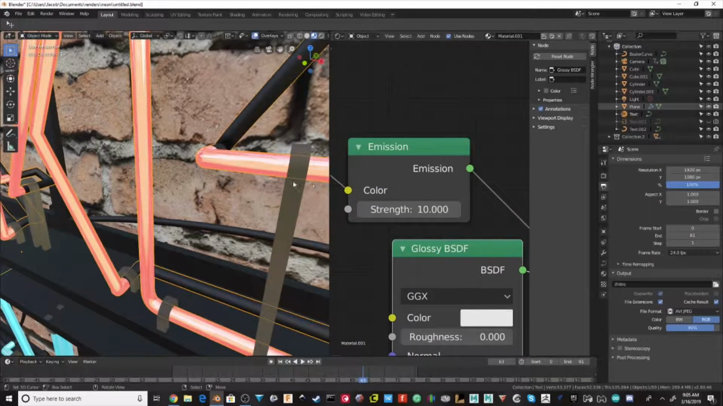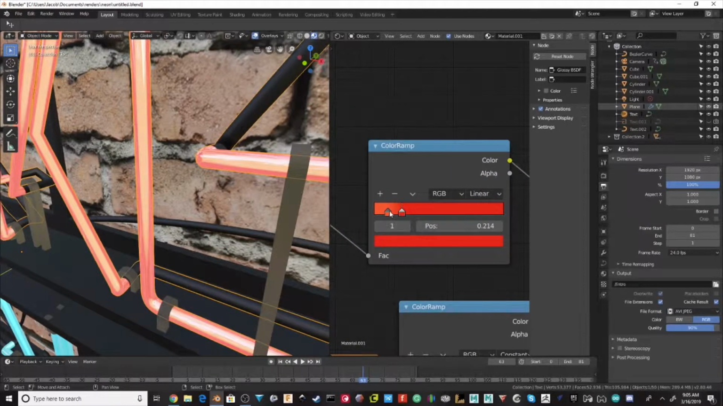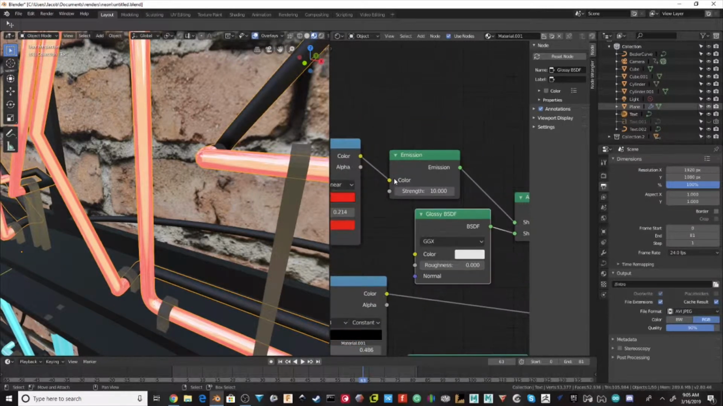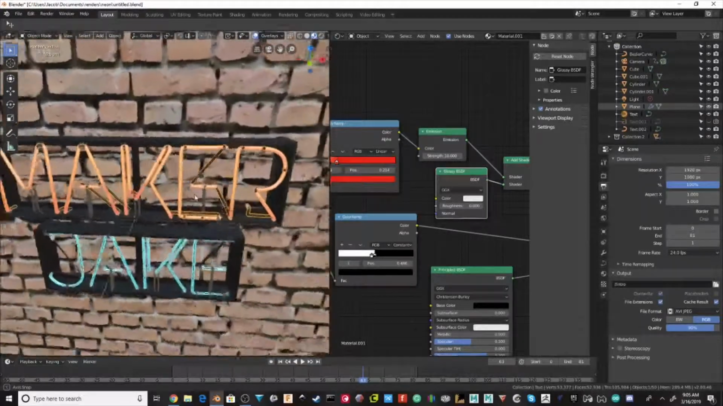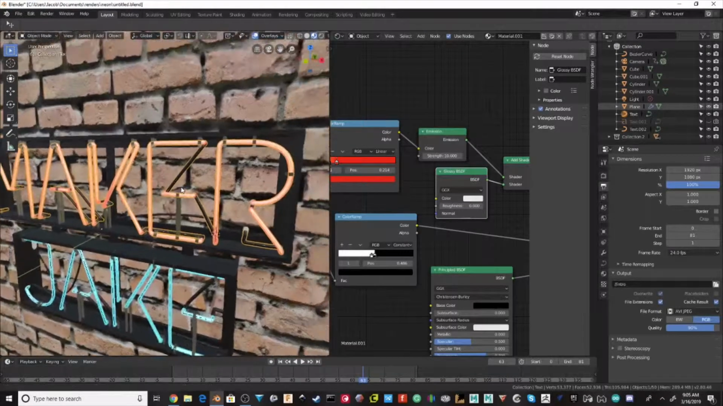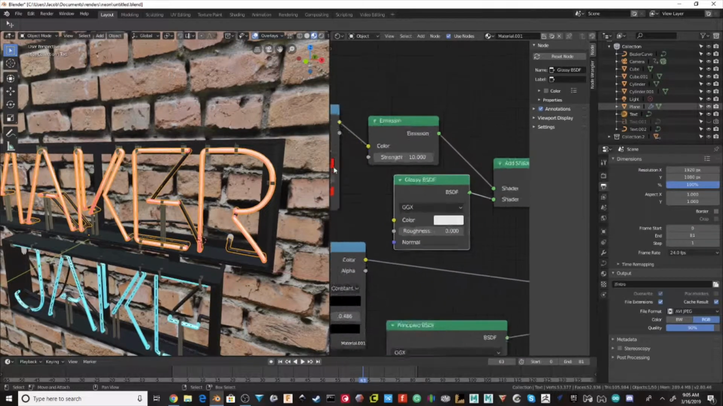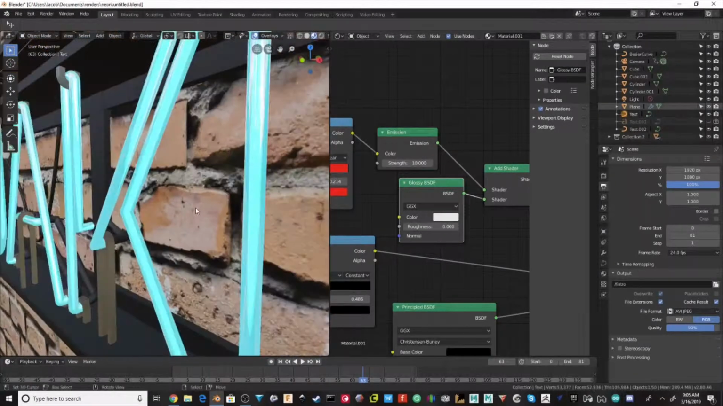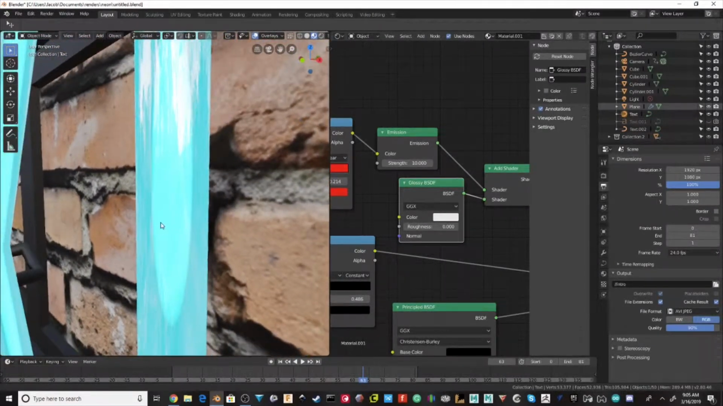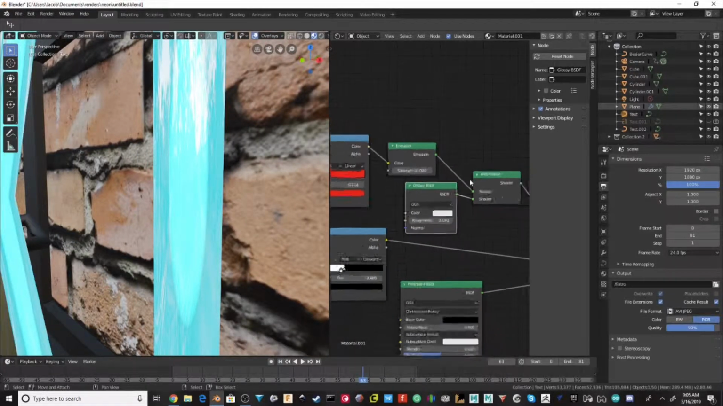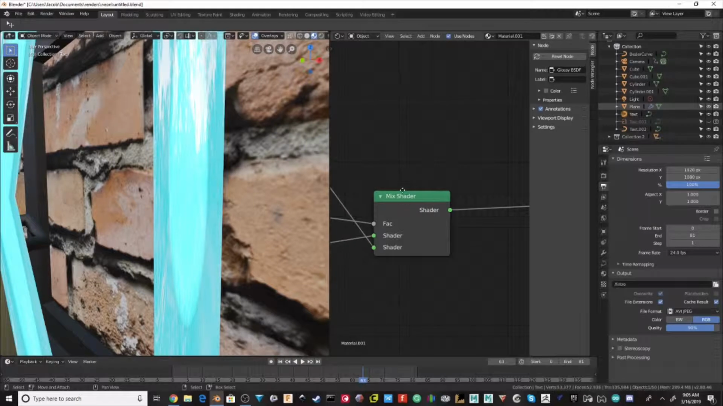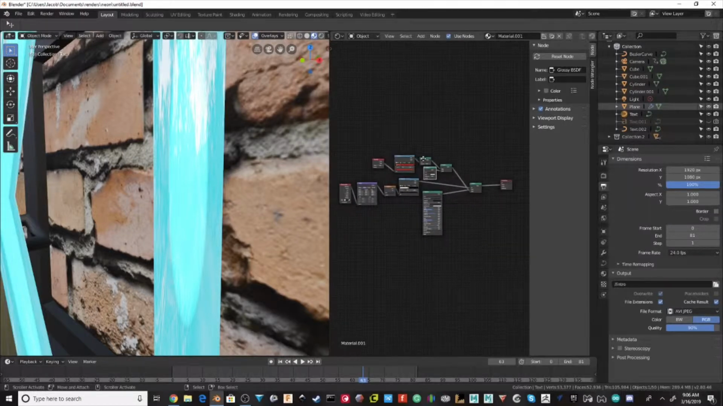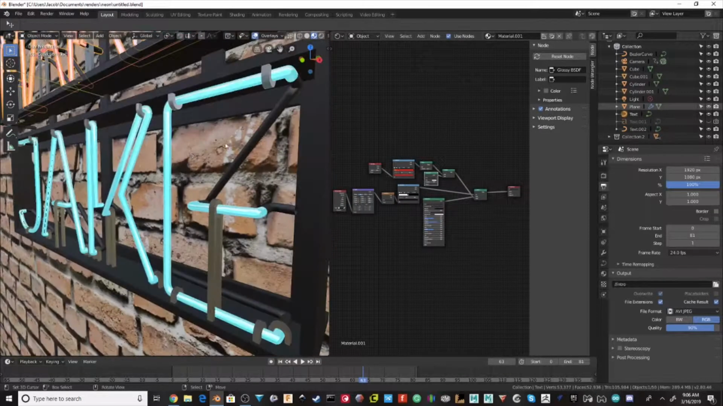Then I put it into the emission, and the color is this kind of lighter red and darker red. And I have it at a strength of 10. Some people on the Blender subreddit said that 20 was a little too strong. And then the thing is, the pipes are glossy. You might see here that they do shine. So I then added a glossy BSDF using the add shader, and then I put those into a mix shader, and then moved the shader to the material output. This is one of the most complicated node setups that I've done.